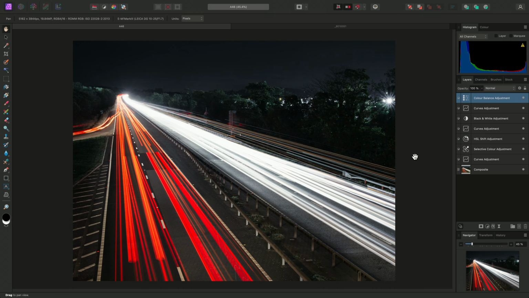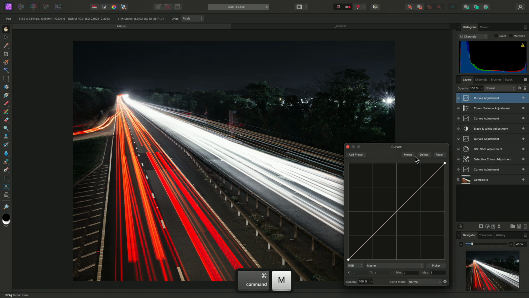Affinity Photo offers a set of live masks that allow you to mask layer content based on luminosity, hue, and frequency. In this video, I'll show you how to use Luminosity Range Masks. With this image, I'll begin by adding a curves adjustment using Command M on Mac, Control M on Windows.